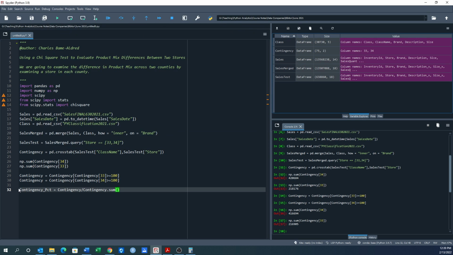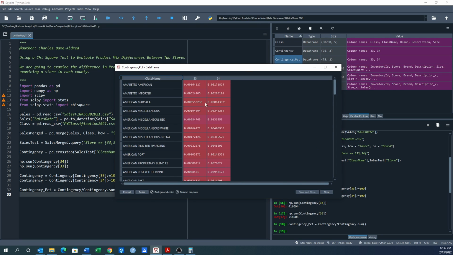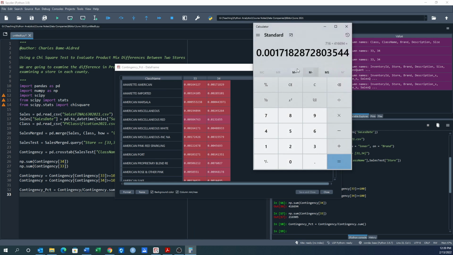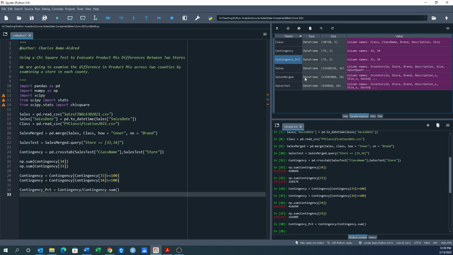So I'm going to run this line here to turn everything into a percentage. We're going to look at contingency percentage, and store 34, Amaretto American, I should have, when I did my calculation, 0.00171829. All right, so at least, again, I always like to double check, make sure that what I am writing here as far as code is concerned is doing what it's supposed to be doing, right? That's just my very cautious way of looking at this stuff.